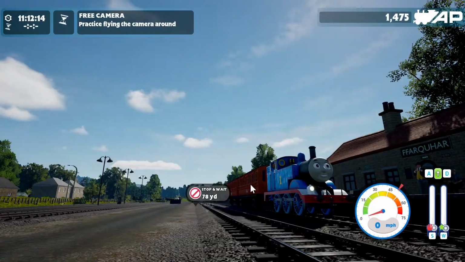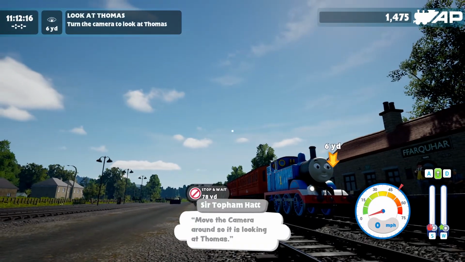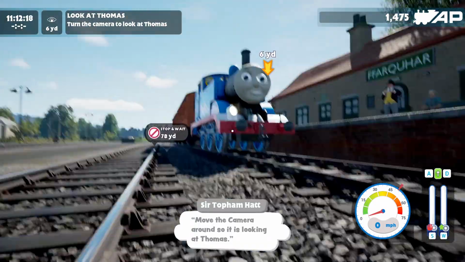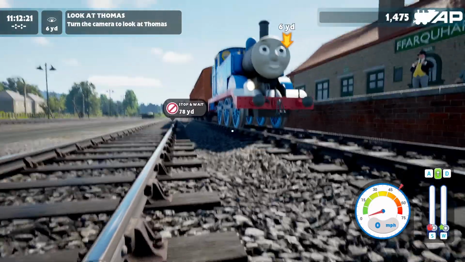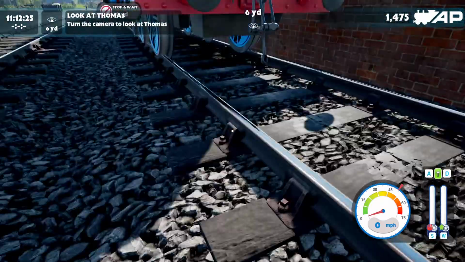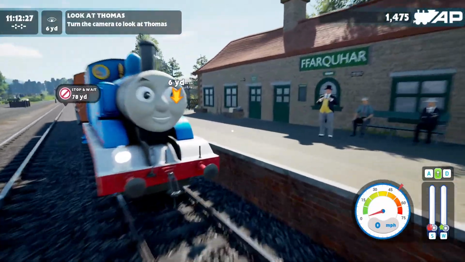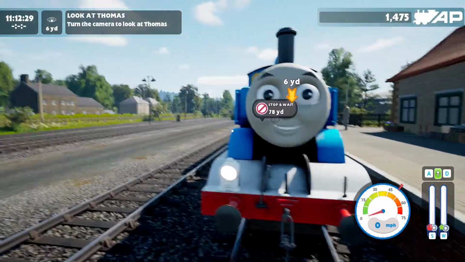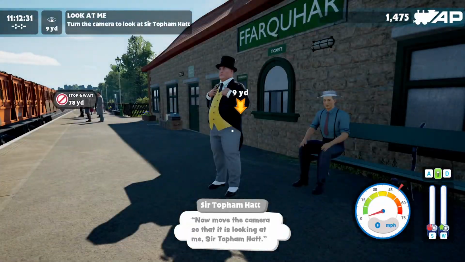Yeah, but the camera is a little bit too low. Move the camera around so it is looking at Thomas. How do I do this? It's a little bit too low for the camera angle. Okay. It should be something like this. So it doesn't fly around.